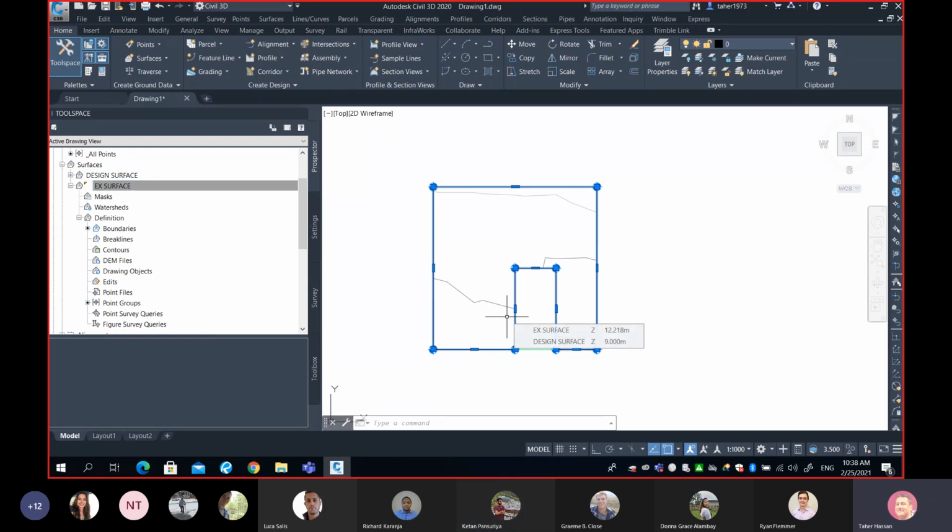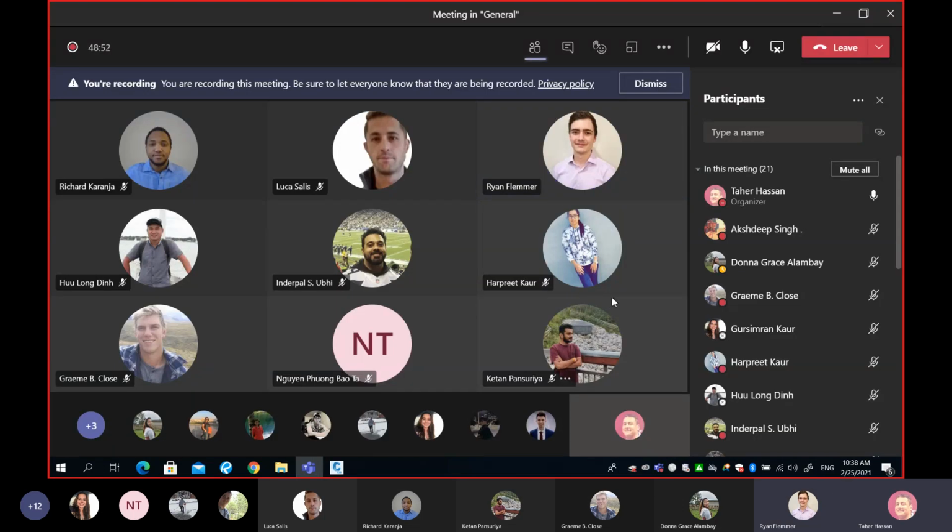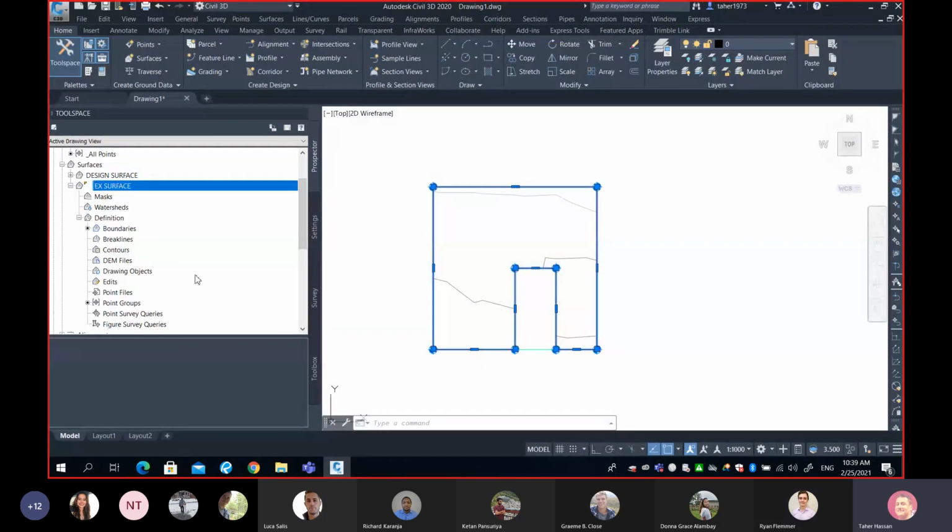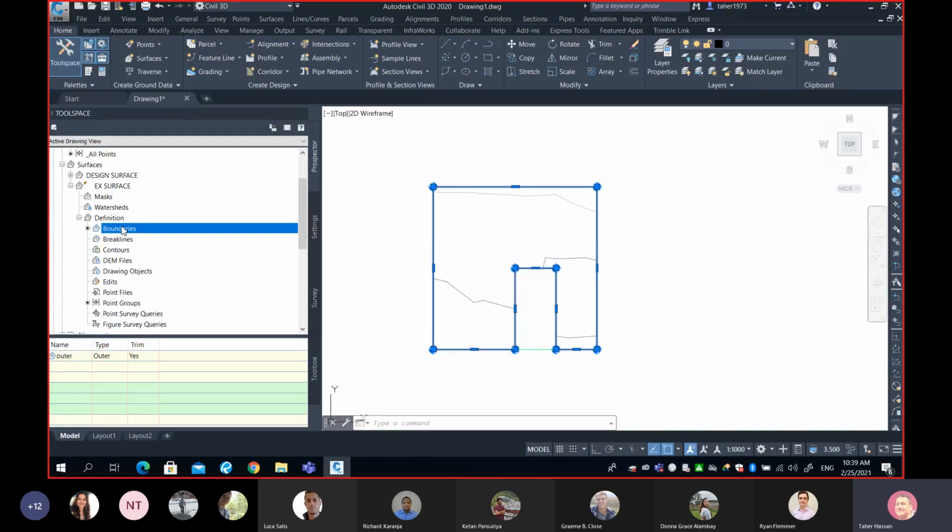Okay, thank you. I have a quick question too. When we made our boundaries, we used a polyline in this case, but when we did our roads, didn't we use like a 3D line or something? That's called the breakline. So there is a difference between breaklines. Look at the toolspace. There are some called breaklines, and there are some called the boundary.